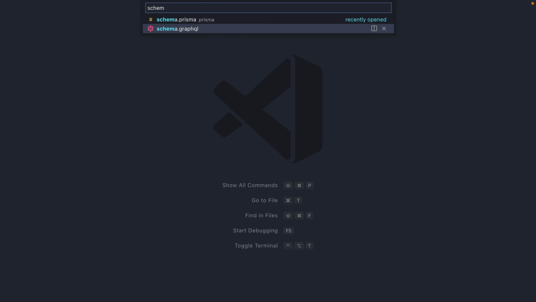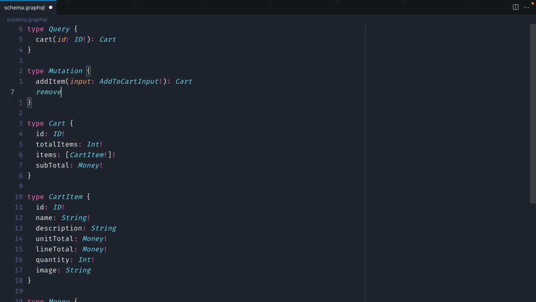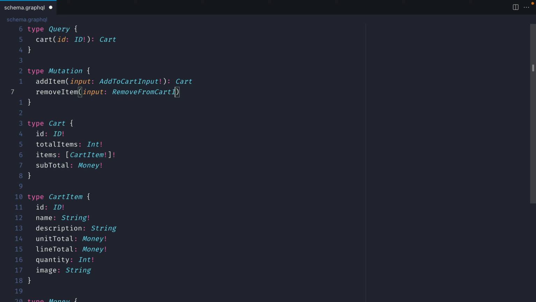Inside of our code, let's open the schema.graphql file, and we'll add a new mutation, and here we'll call this removeItem. And similar to what we did above, we'll add our argument as input, and we'll give it this input type and name of RemoveFromCartInput. This will be non-nullable, and it will return a cart.